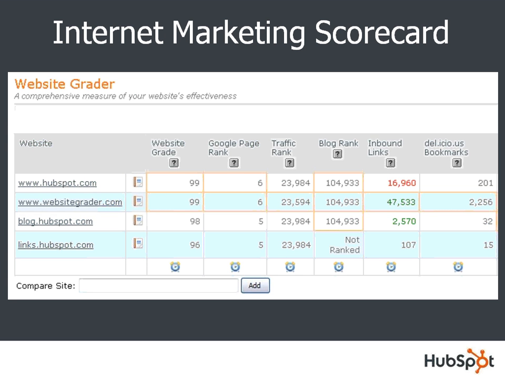I like to track my Google page rank, and traffic rank, which is my Alexa rank, so it's the amount of traffic I'm getting. What this is saying is I'm the 23,000th most popular website on the internet, which out of the hundreds of millions of websites is actually a relatively good rank. You can track the rank of your blog in Technorati if you want, and then certainly one of the most important things to track is these inbound links.